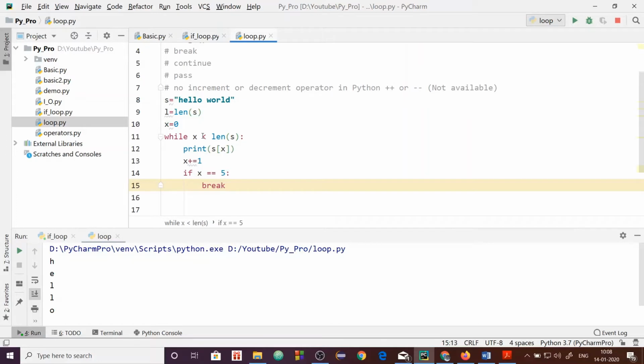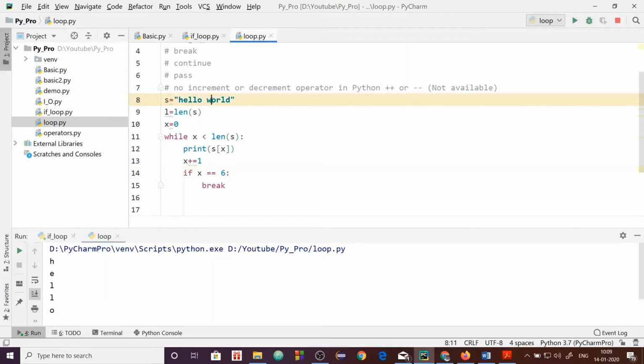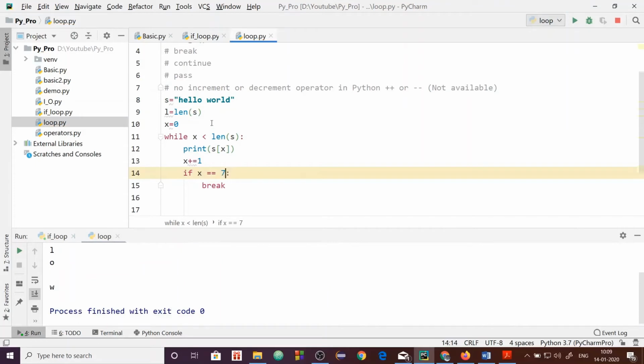And if I do it 6, hello and w will get printed. Okay, so space got printed because 6 is w. So hello and space got printed. Again, if I do it 7, so hello space w got printed. So as soon as it becomes 7, we come out of the while loop. So in this way, the break statement works basically.